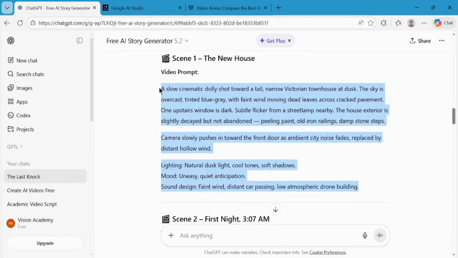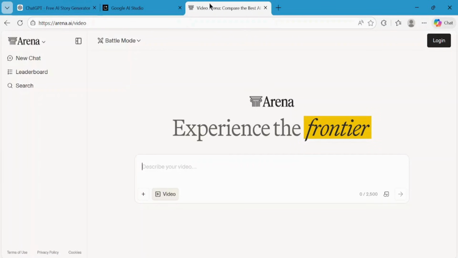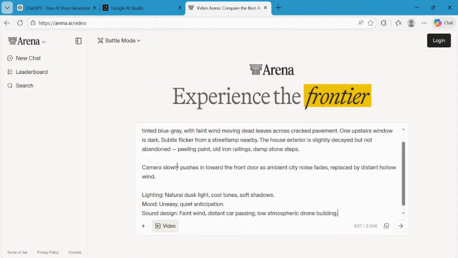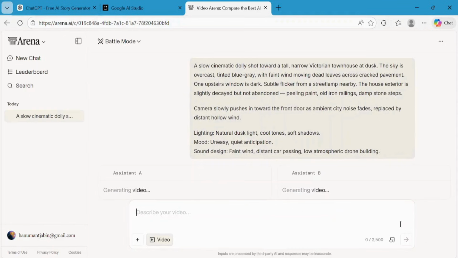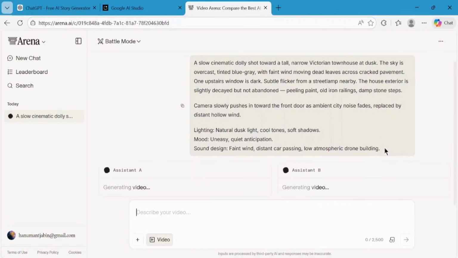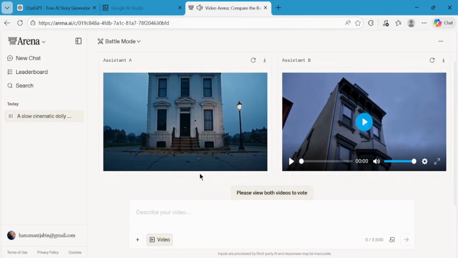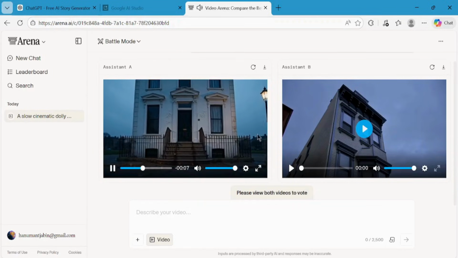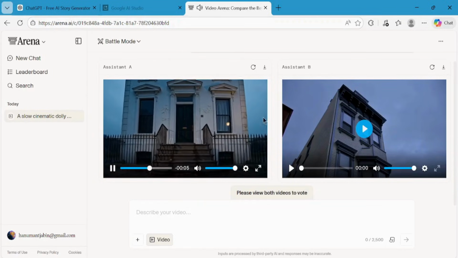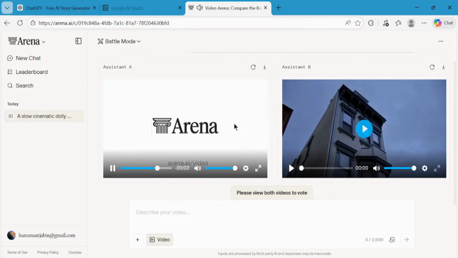Copy the first video prompt. Go back to Arena AI and paste that prompt into the text-to-video generator. Then click Generate. Give it a moment to process. Soon, you'll see a preview of your generated video scene. Watch it carefully. Notice how the lighting, movement, and atmosphere bring your written story to life. You might observe that Arena AI places its brand logo at the end of each video clip.